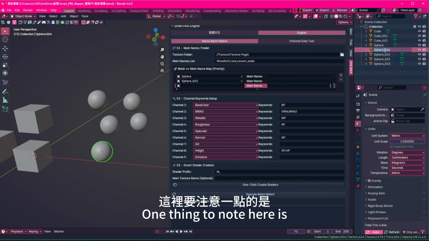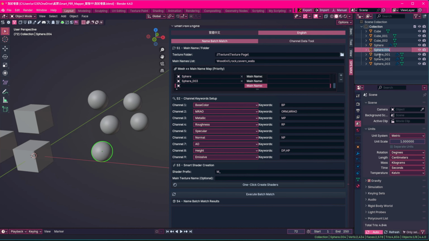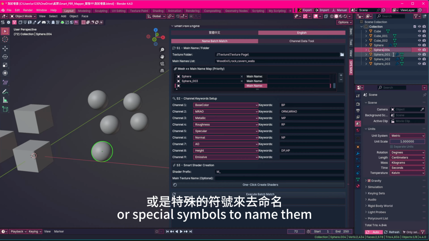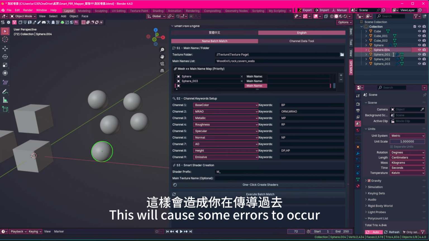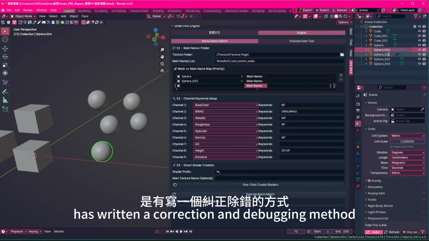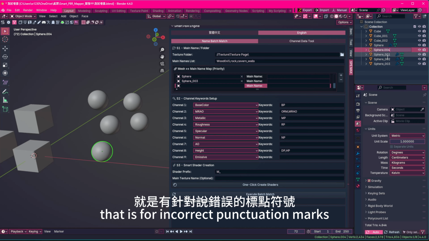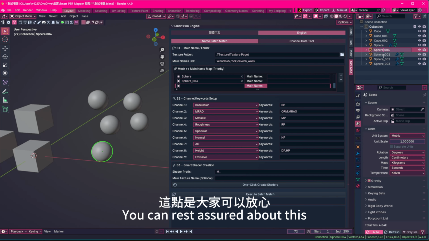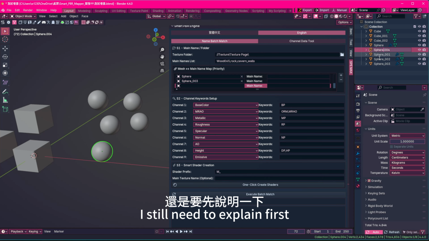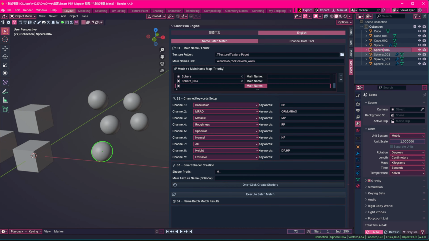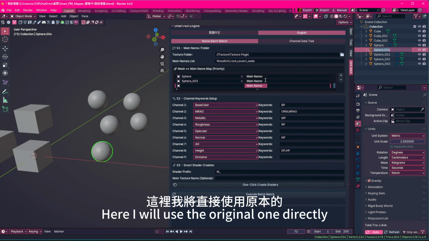One thing to note here is, when naming your Blender objects, please try not to use decimal point symbols or special symbols to name them. This will cause some errors when you transfer to the game engine. However, Smart PBR Engine tool has a correction method for incorrect punctuation marks. It will automatically change it to an underscore by default. You can rest assured about this, but to remind everyone, I still need to explain first. You must first pay attention to this action. Here I will use the original one directly.